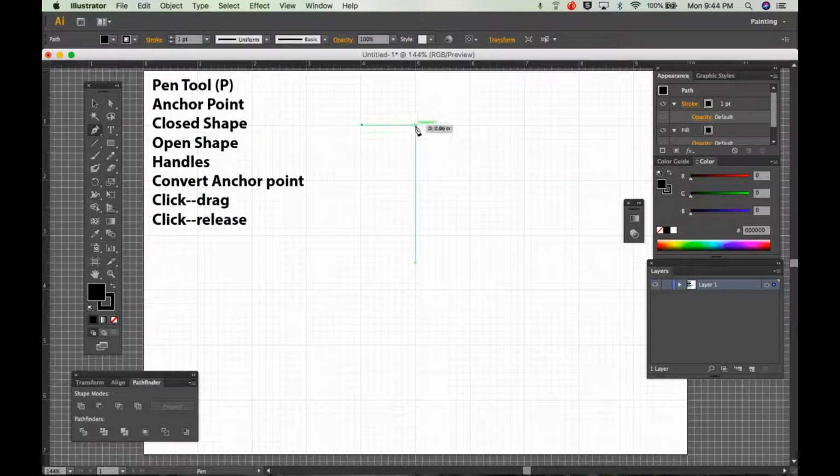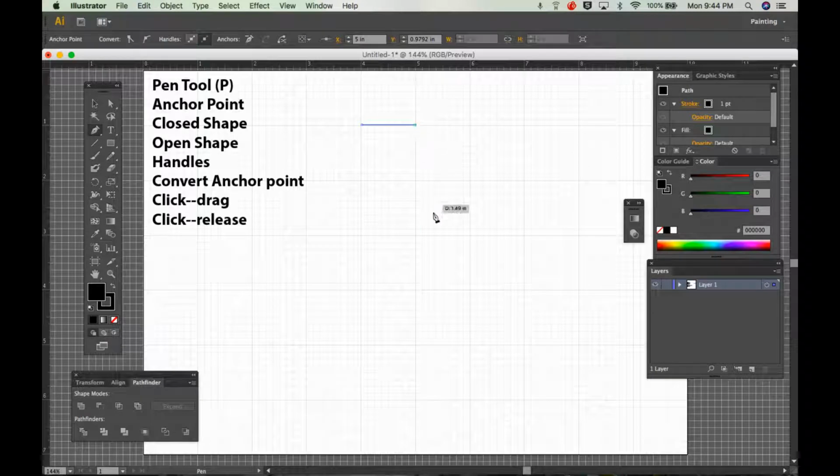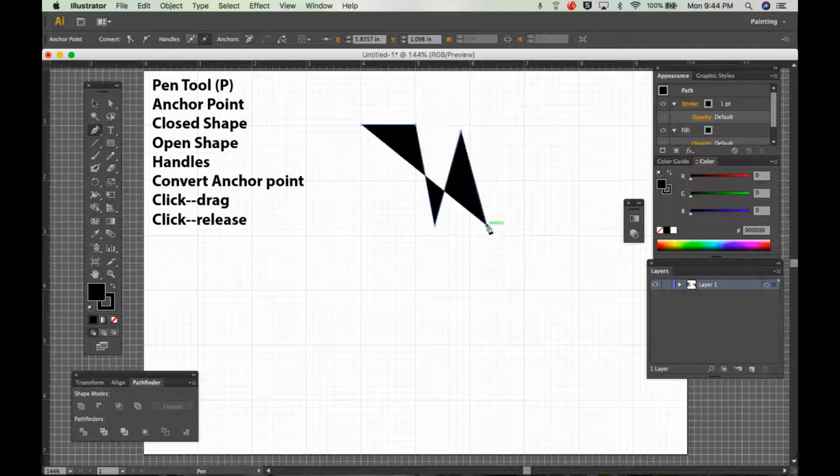When I click another one, I get a straight line in between it, and I release the click again, and I get a straight line. And now you see this funny triangle appear. We'll see what that is in just a minute. I'm going to make another line and another line, and now I have a very crazy looking thing. What is this really? I remember when I was starting to use this pen tool, I never understood what I was looking at.